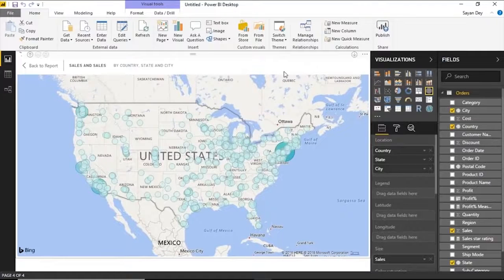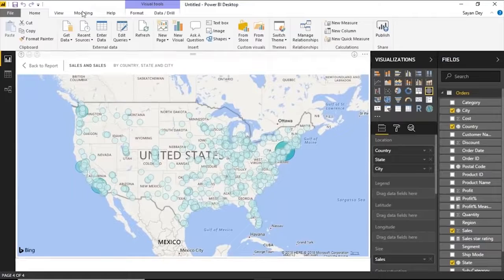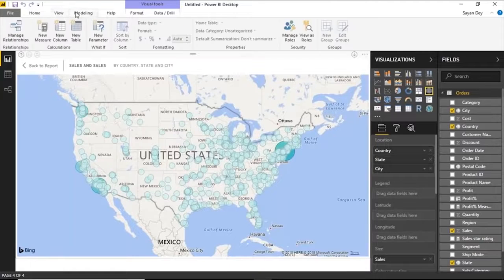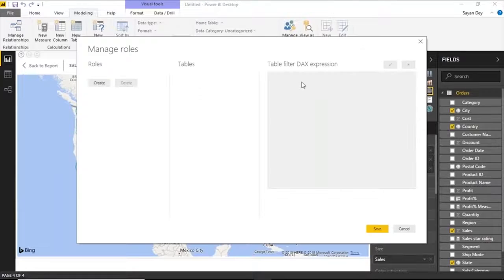So what I'm looking at right now is obviously the entire United States data because I have no filters applied. So everything's perfect. I can go to manage roles, and that's how I do this. If you go to the modeling tab, you see something called manage roles in security. Go to manage roles, and here you will have an option to set roles.